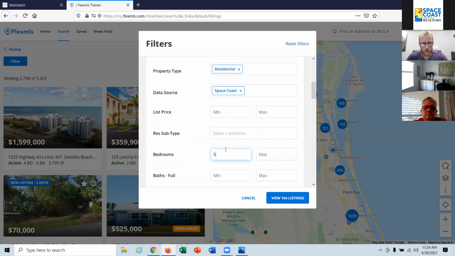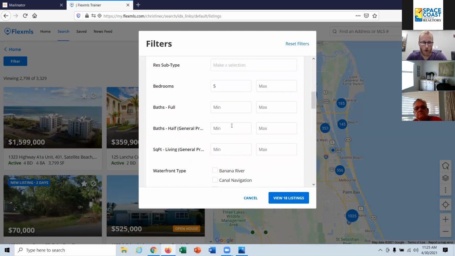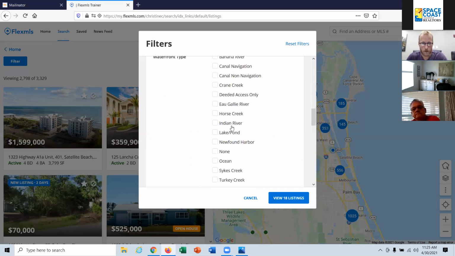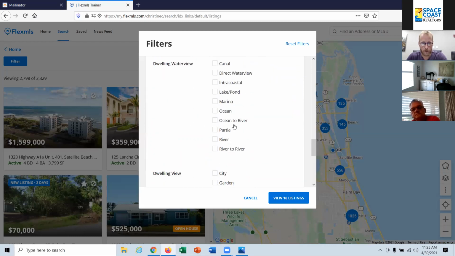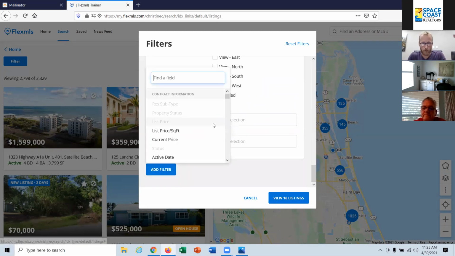Let's see, what can we get for 5 bedrooms in Melbourne? And so I can keep adding more additional fields, keep scrolling down. There's quite a few fields that they can search on, and they can always add filters. This is another great thing about using the portal. And the same functionality does work on a mobile device. And so here are all the other fields they can add.